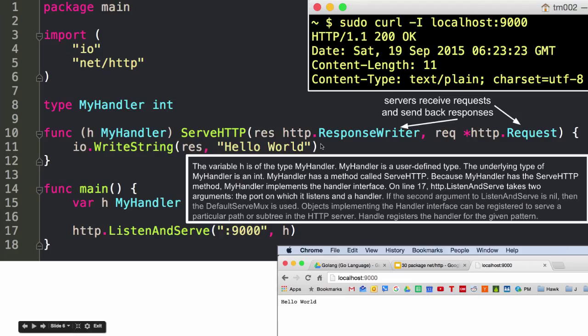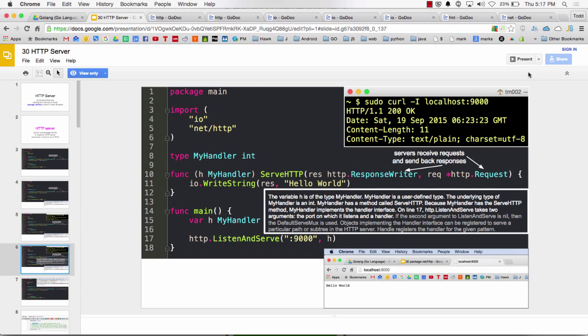Go for it. So this right here pretty much just explains everything that I was just talking about, right? Just lays out how that all works. So listen and serve, you put in the port, and then it takes a handler. And if you put in nil instead of the handler right here, it'll use default serve mux. And a serve mux is a handler. So you'll sometimes see nil put into that.